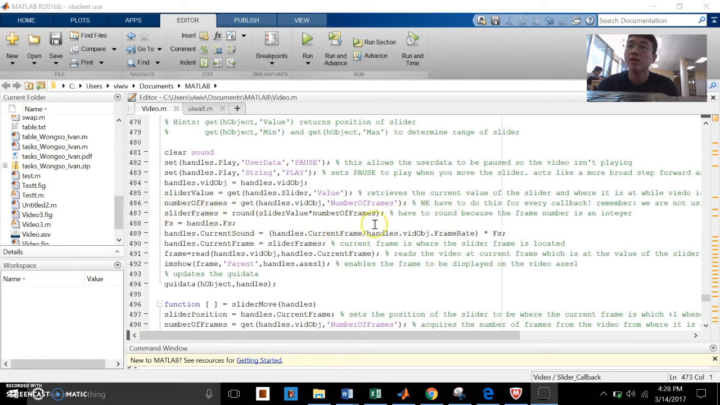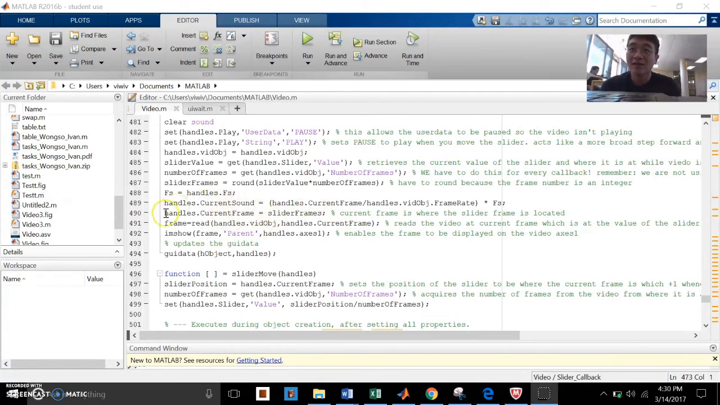And then here, we are finding the specific value of the frame by multiplying the slider value, which is a number between 0 to 1, by the number of frames. And then we use the round function so that we get a round number. Then we are assigning the value of the current frame with the number of the frame that we found from here.